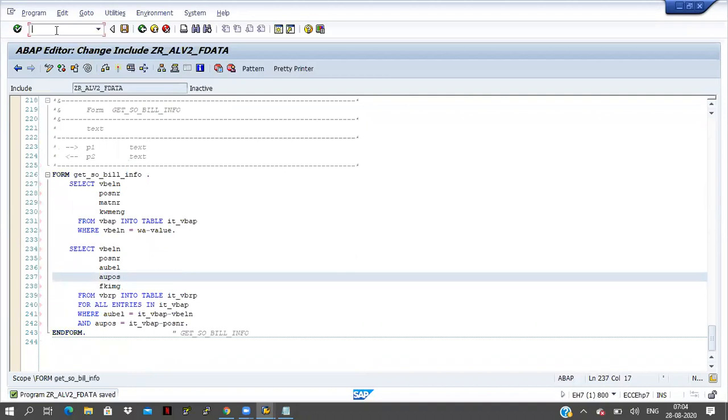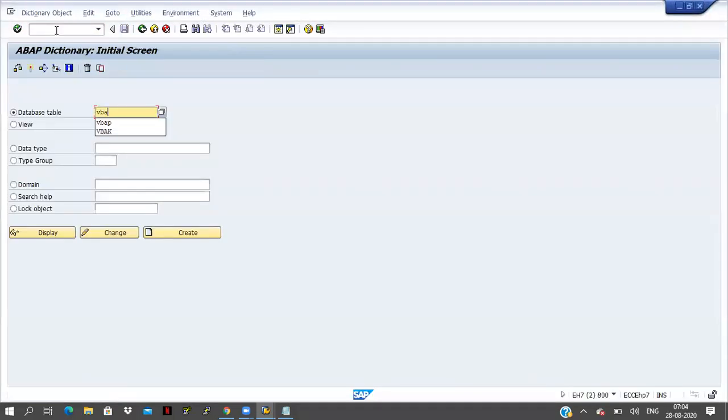I will open the tables here, SE11. So VBAP, click on the display button.